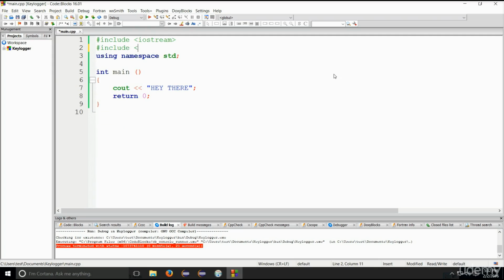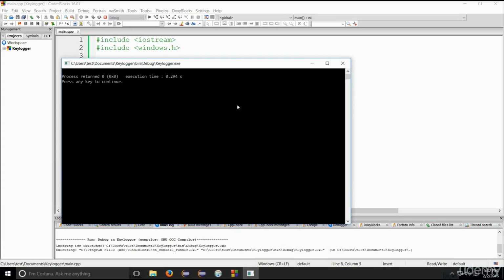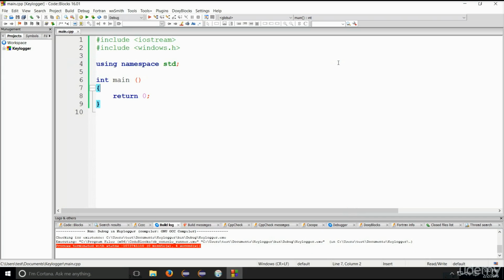Include windows.h, and that's going to be there, and we shall delete this. You see, it doesn't matter even if it is return 0. If I just run it, I am still going to get the window here. It doesn't matter that it doesn't need to print anything out onto the screen. The window will still be there, and that is something that is very painful to us.